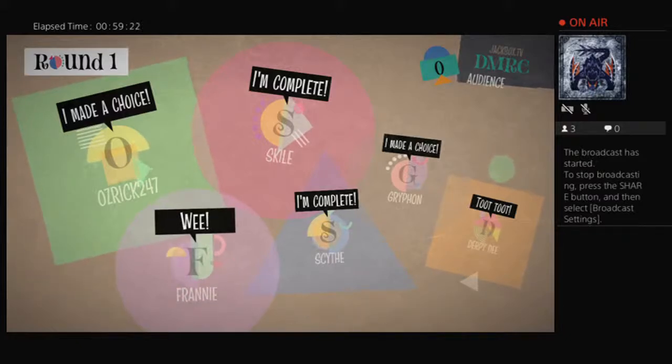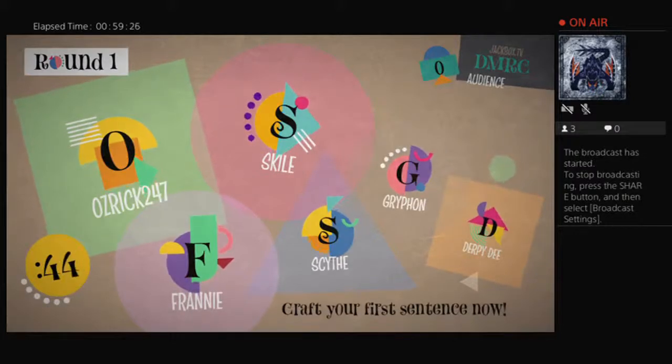Now you're going to craft a sentence that describes your prompt. On your device, you'll see 2 word columns. Tap all the words you want to include in your sentence, and then tap Submit when you're finished. You can always change your mind. Just tap the word again to take it out.